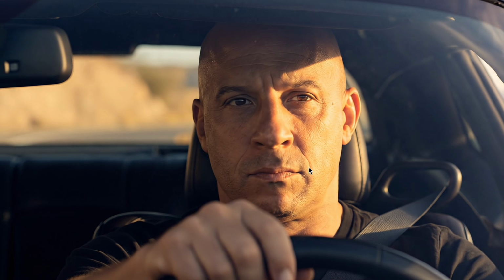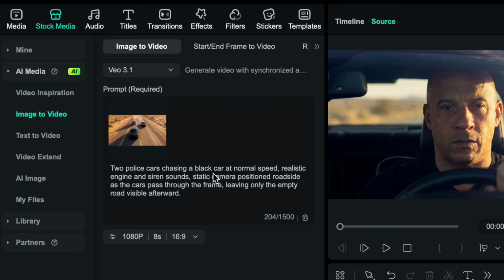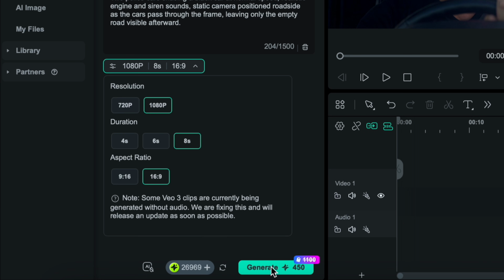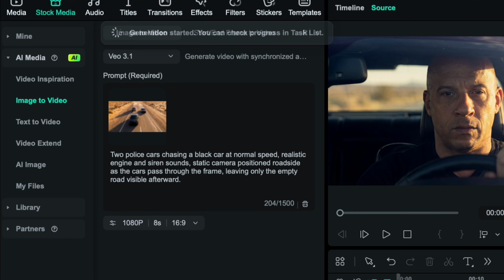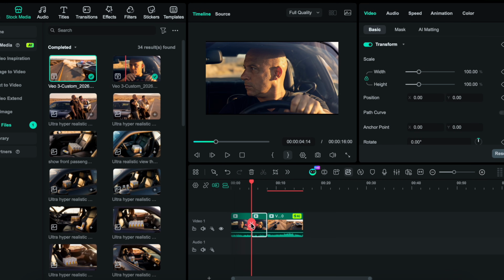Now, let's add the aerial shot and enter the prompt. Two police cars chasing a black car at normal speed with realistic engine and siren sounds, and a static camera positioned roadside as the cars pass through the frame, leaving only the empty road visible afterward. Finally, adjust your settings for high quality according to your requirements and hit the Generate button.